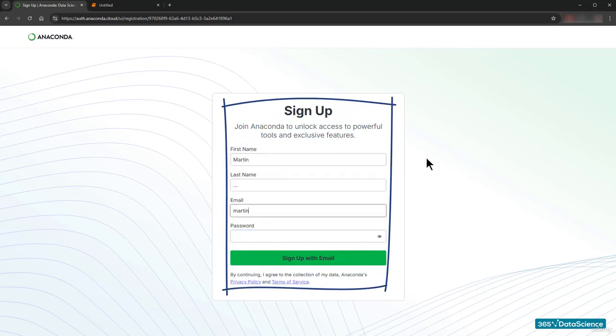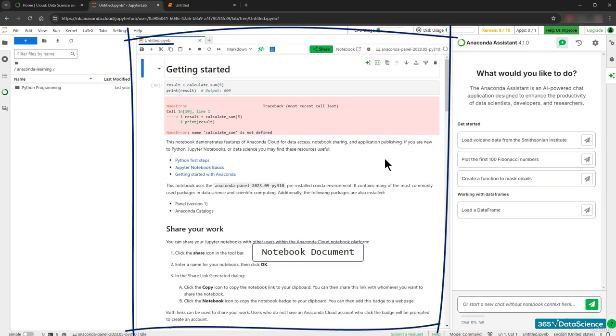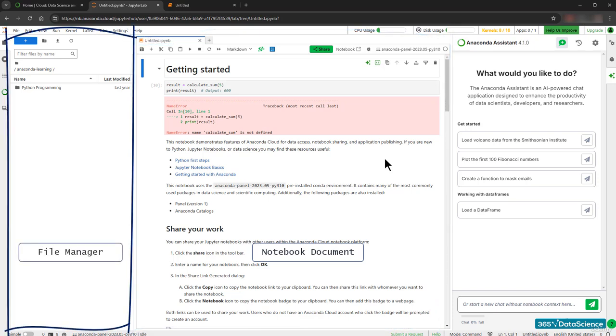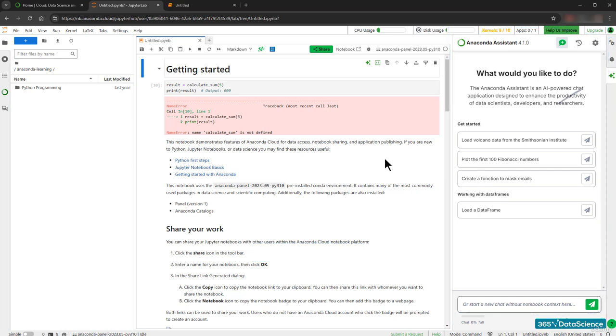Please remember that this assistant is part of the Anaconda distribution, so its interface and functionality are similar to Jupyter's. In addition to the classic notebook document located in the center of the screen, there's a file manager on the left and an Anaconda tool panel on the right. You can show or hide these panels by clicking the small icons in the top right corner of the screen and at the middle of the top bar.